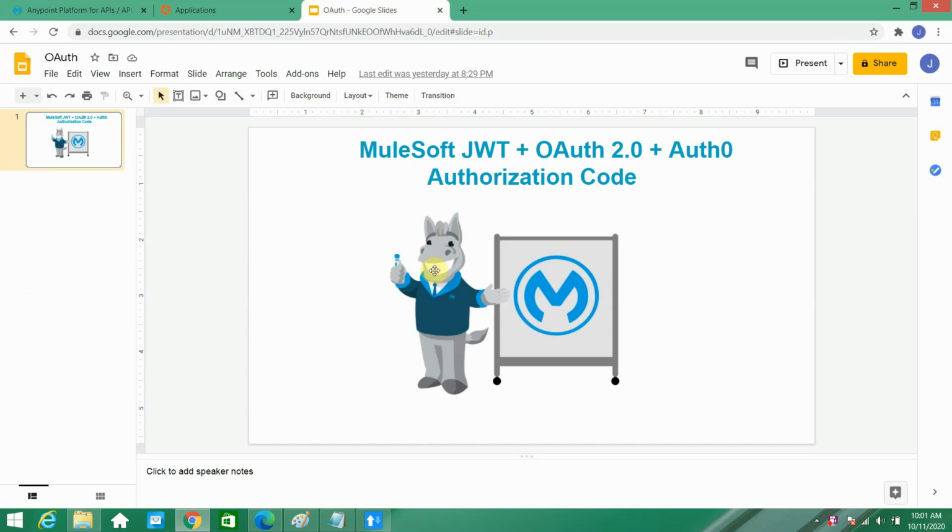In this video, we're going to see how to implement OAuth 2.0 for a MuleSoft application using the JWT Validation policy and OAuth 2.0 Authorization Code. Auth0 is the OAuth provider, whereas Authorization Code is the grant type. In my previous video we saw how to implement OAuth 2.0 for a MuleSoft application using Auth0 client credential. Client credential, authorization code, implicit code, password, refresh token, these are the grant types.